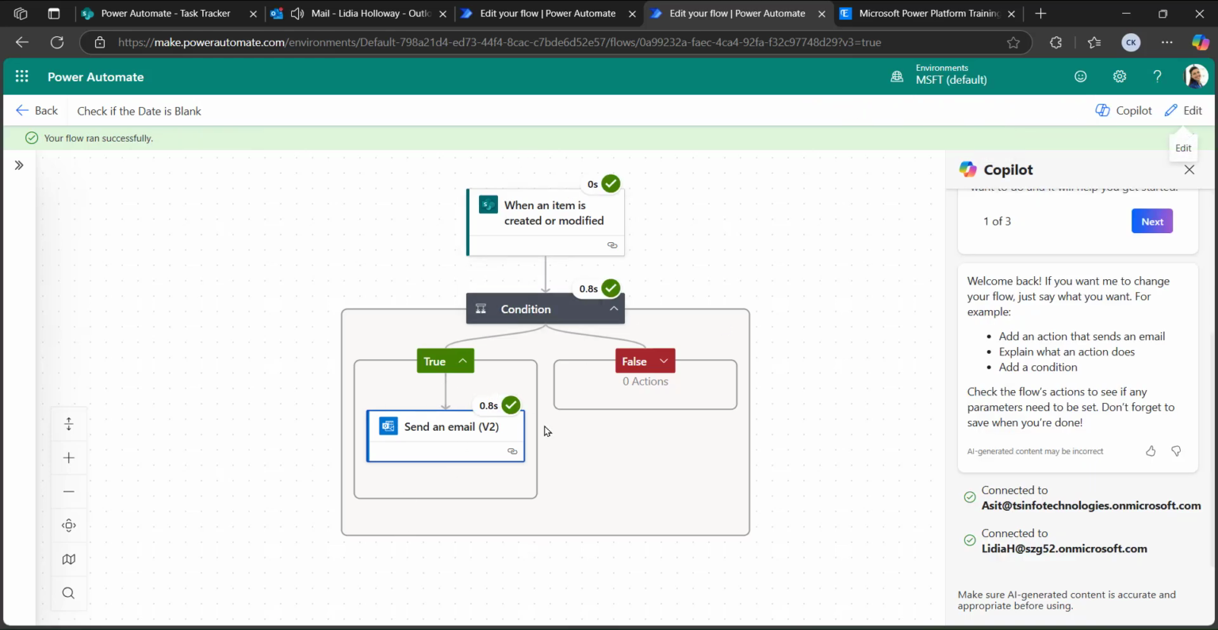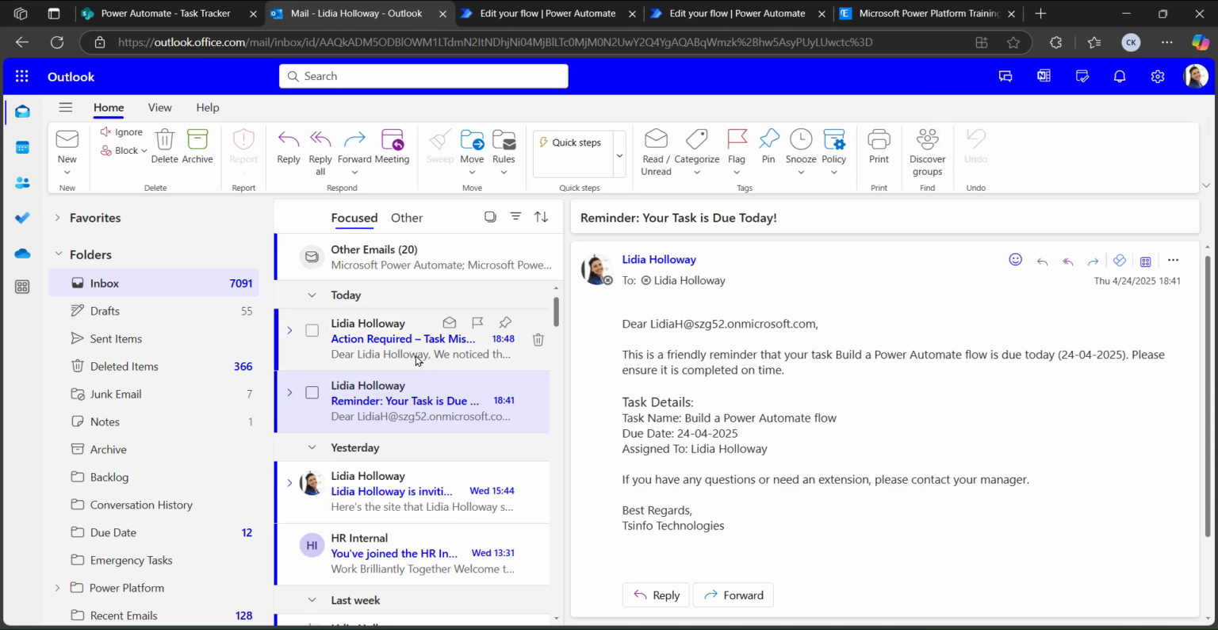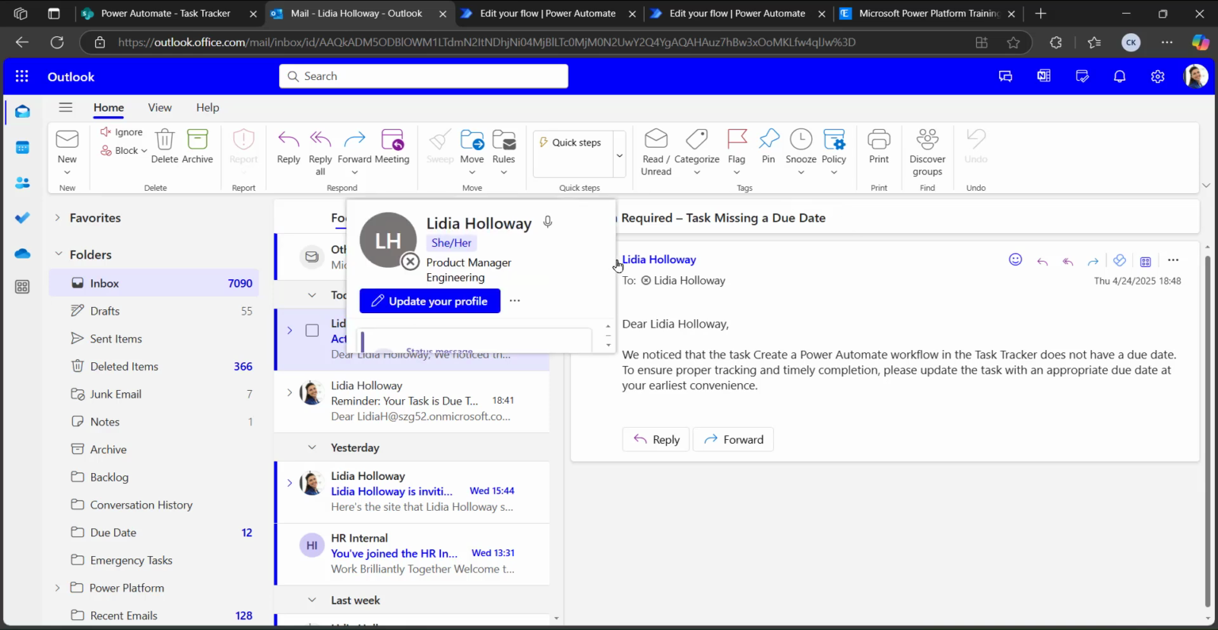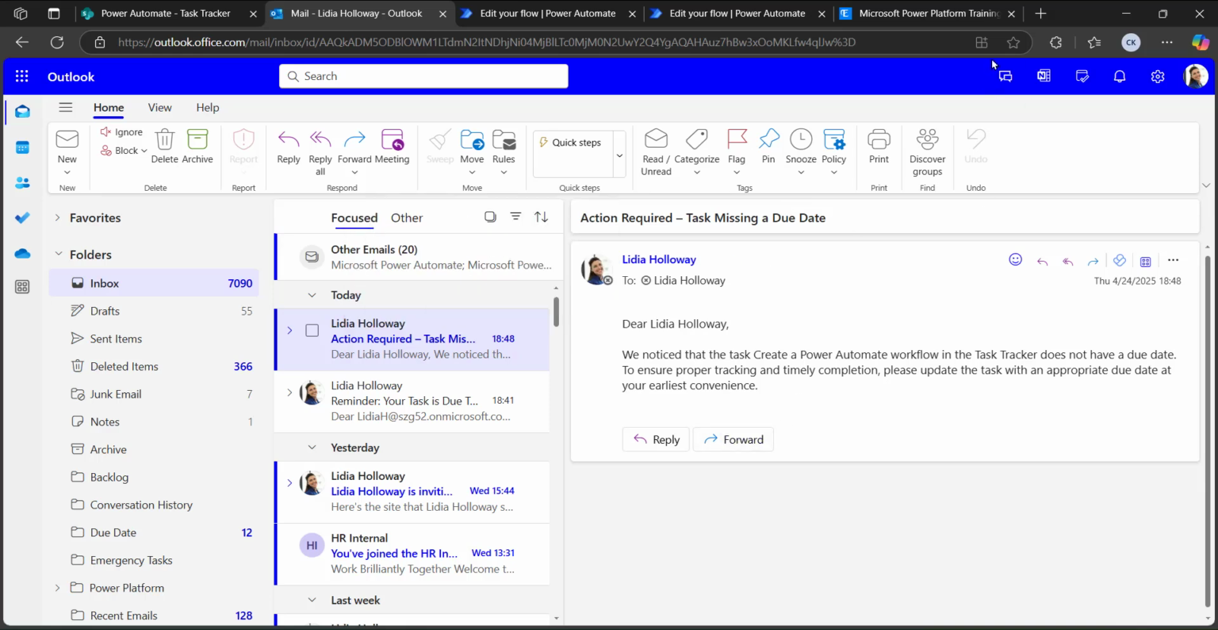Now you can see the flow ran successfully within a minute, and we also have got the mail here. You can see the action required mail we got. The task missing a due date. Send the mail to the Lydia Holloway account. This is how to check. This is how to check the blank values in the date column.